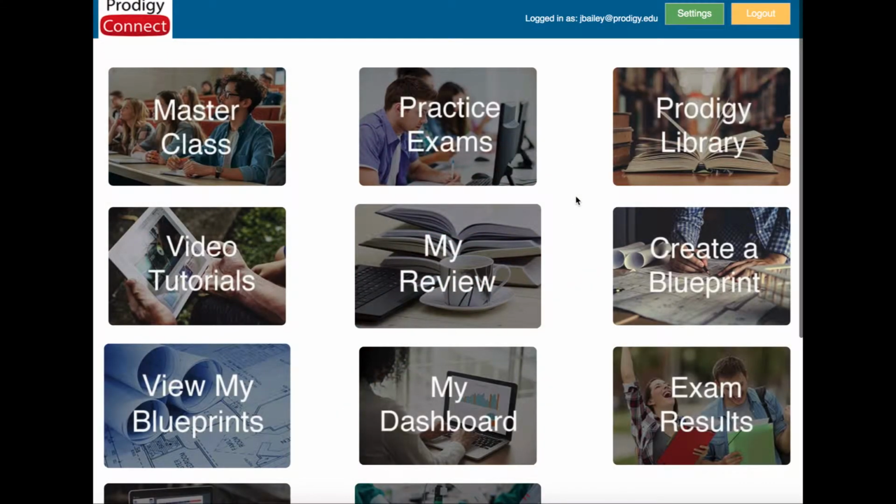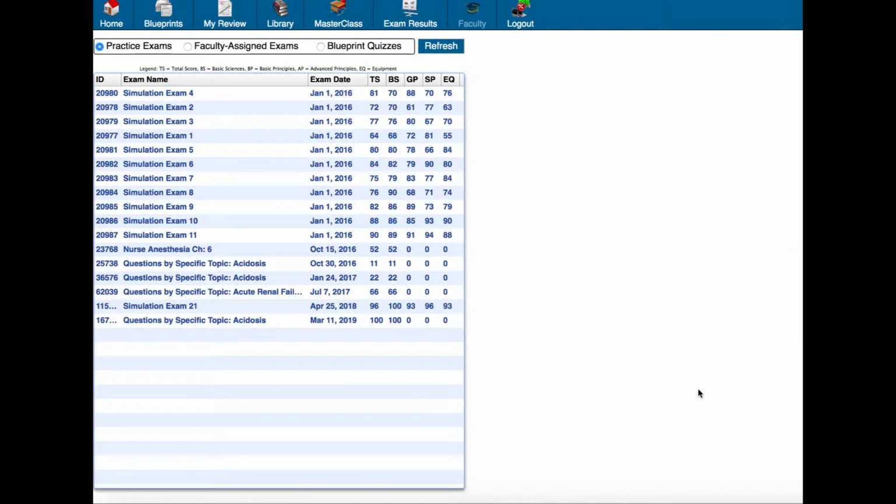In this tutorial, I'm going to show you how to view exam results from any exams or quizzes that you've taken. So we're at the home screen. Simply click the exam results button, and you'll see we already have a list populated, and this one is of just the practice exams that we've taken on our own.